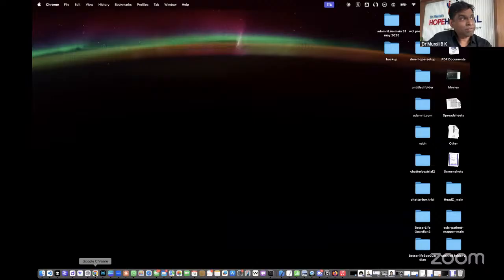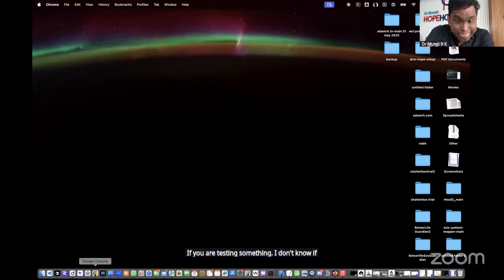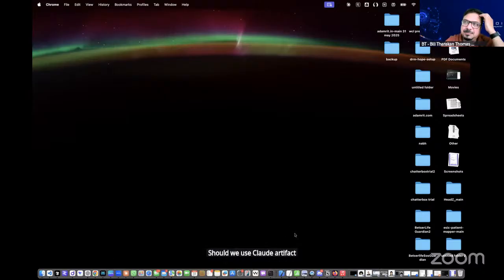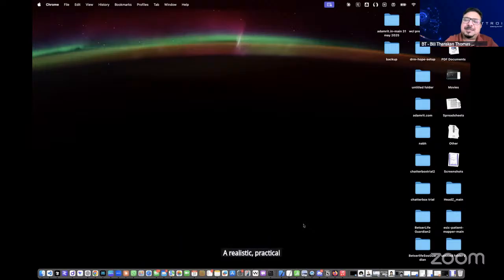So maybe we need some guidance document which says that if you are testing something, or if you want to get a quick result, should we use Claude artifacts or OpenAI Canvas? And then when we should go to Lovable, when we should go to Cursor. I mean, what is a decision tree for that, right? Like, what is realistic, practical, cost-effective for vibe coding beginners, right?